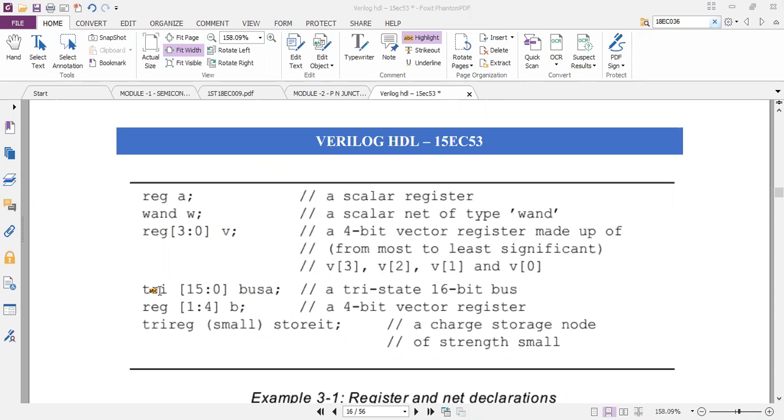Next, tri [15:0] busA. It is a tri-state 16-bit bus. Tri-state in the sense three states: 0, 1, and high impedance. Then reg [1:4] B. B is a register. How many bits does it hold? 4 bits, because 1 to 4. That is a 4-bit vector register: B[1], B[2], B[3], B[4].